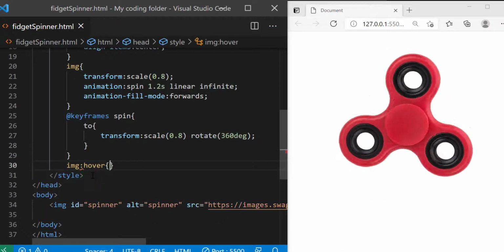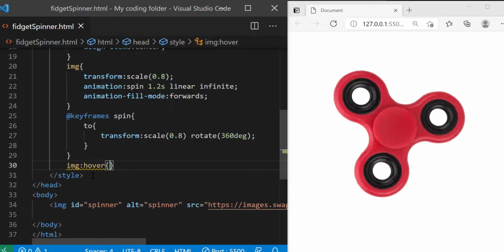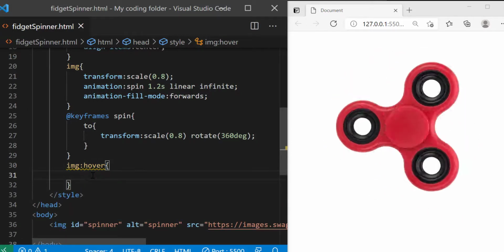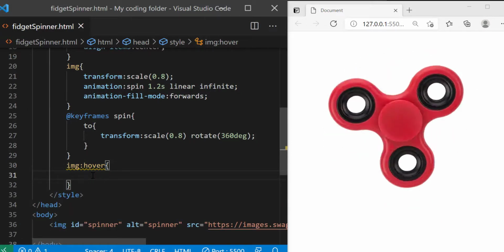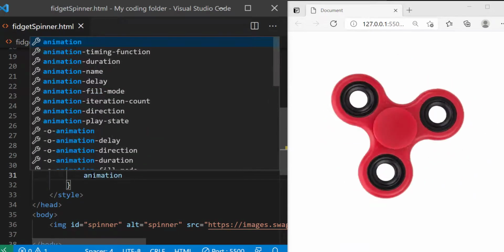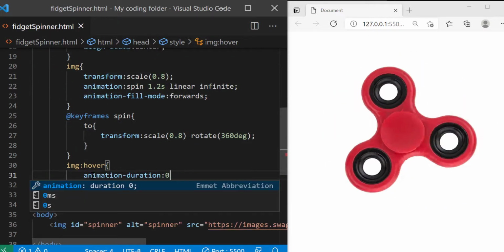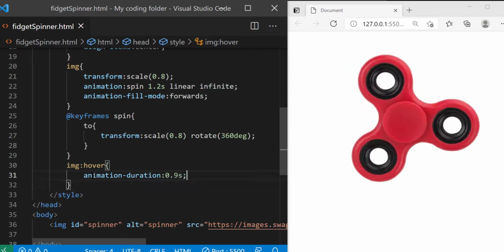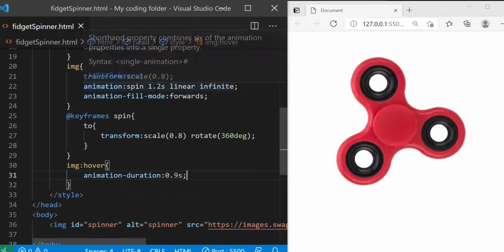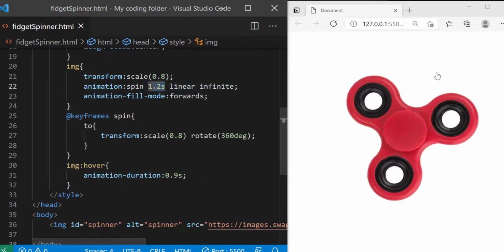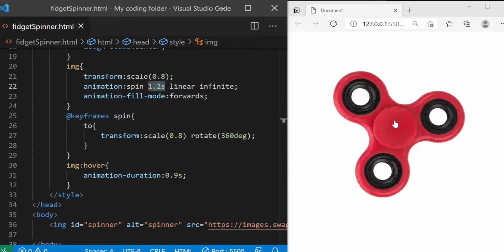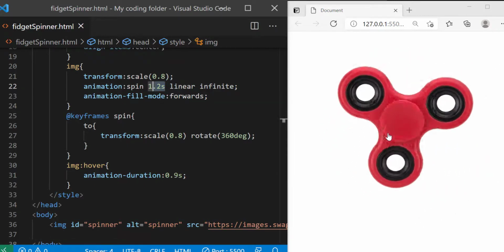And we'll give it a hover property, which is that cool thing I showed you at the beginning of the video, where when you hover over it, it spins faster. So when we hover over it, we want the animation duration to be less so that it will go faster. So we can put 0.9 seconds, which is 75% of 1.2 seconds. Now if we hover over it, it'll spin 25% quicker than before.